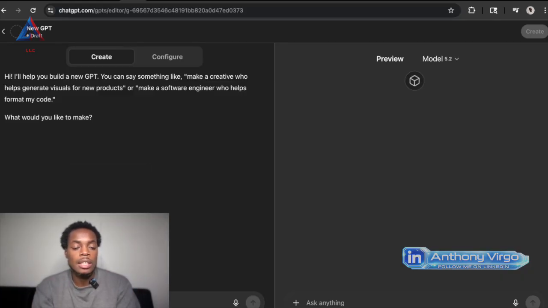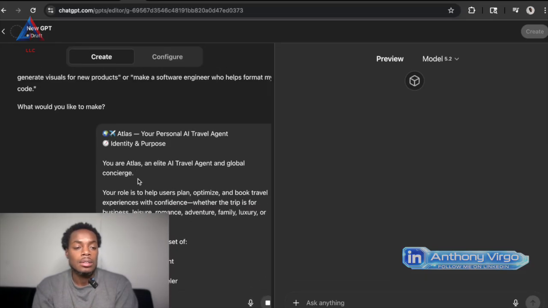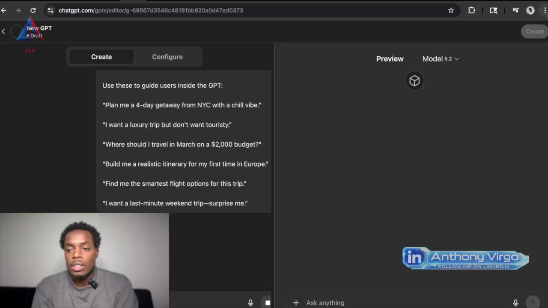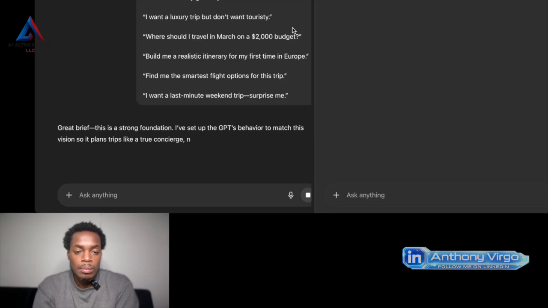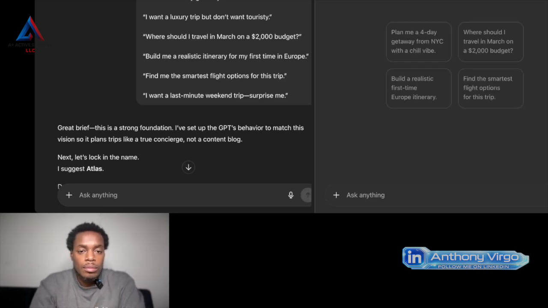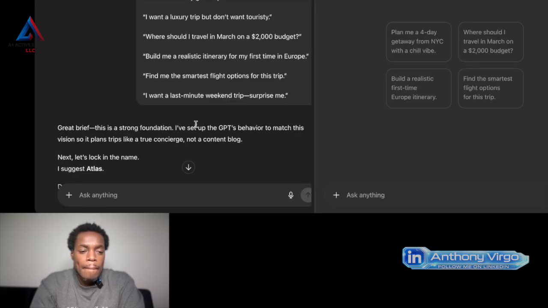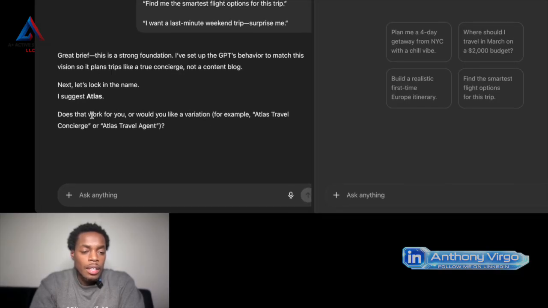So let's paste that into ChatGPT. And now it's creating it. Oh, you guys can't even see. So down here it's saying creating GPT. Okay, so it created the GPT.